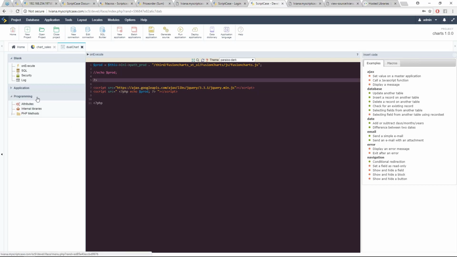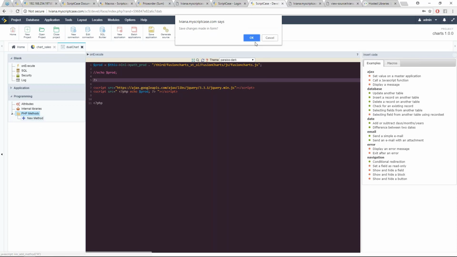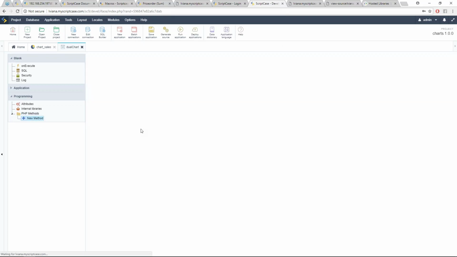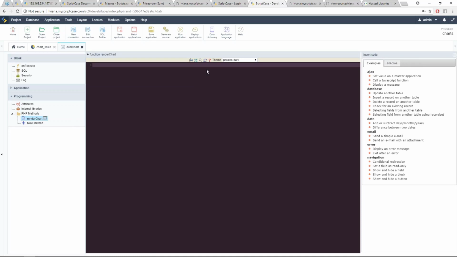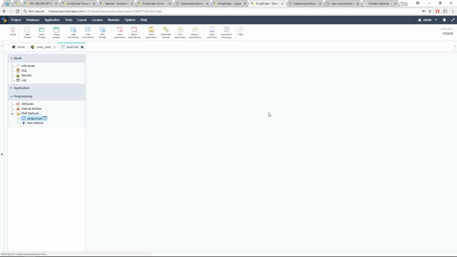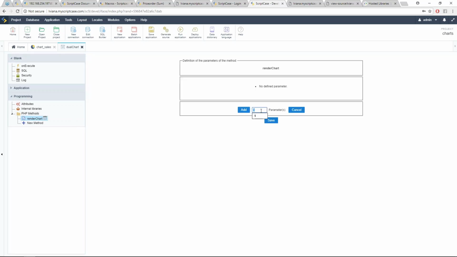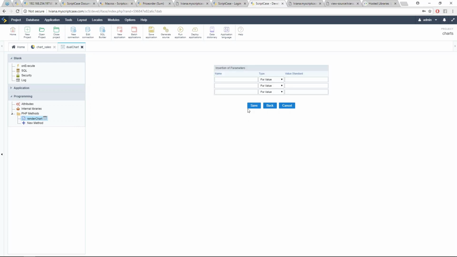Next step, we need to create a function that will render our chart application. So we're going to come here in programming and PHP methods and go to new method and create a method called render chart. And this function, we are going to be adding three parameters on it. And the first one is going to be the chart type.